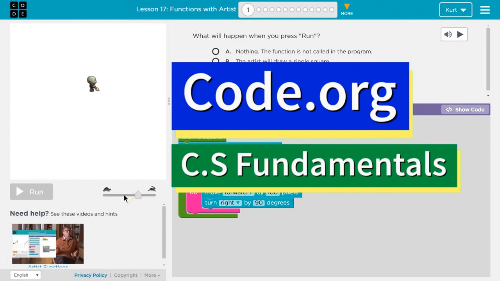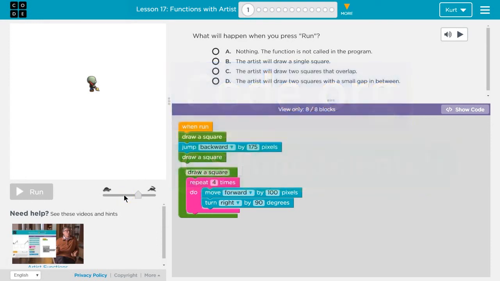This is Code.org. I'm currently working on CS Fundamentals. Puzzle 1. What will happen when you press Run?